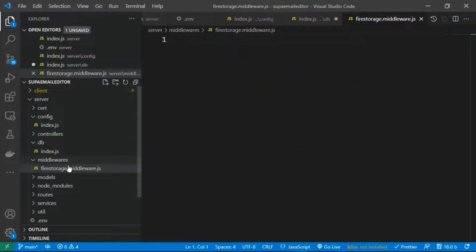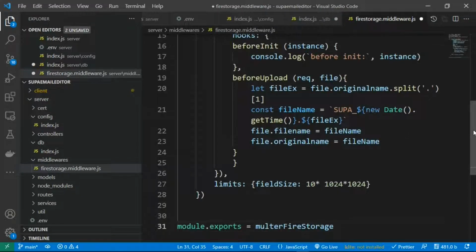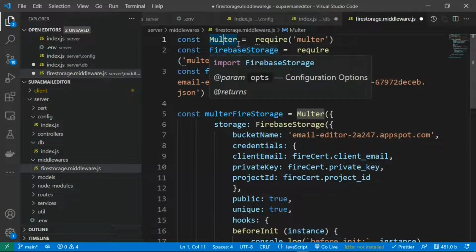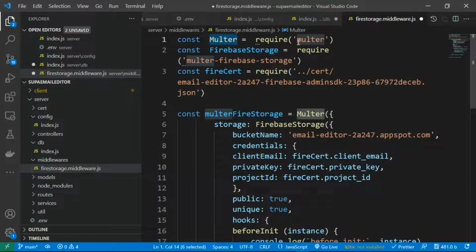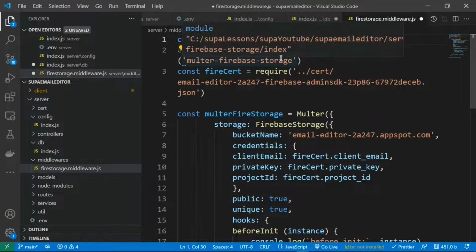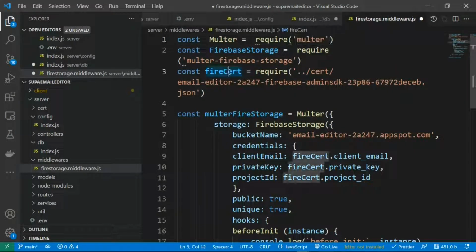Alright, so under our middlewares over here, create a file known as firestorage.middleware and paste this configuration in. So we have imported multer because we are going to be using multer to handle our file uploads, but we want to upload our files to Firebase storage. Remember, we already installed this dependency. We have imported Firebase storage from multer Firebase storage, and we have imported the firebase certificate.